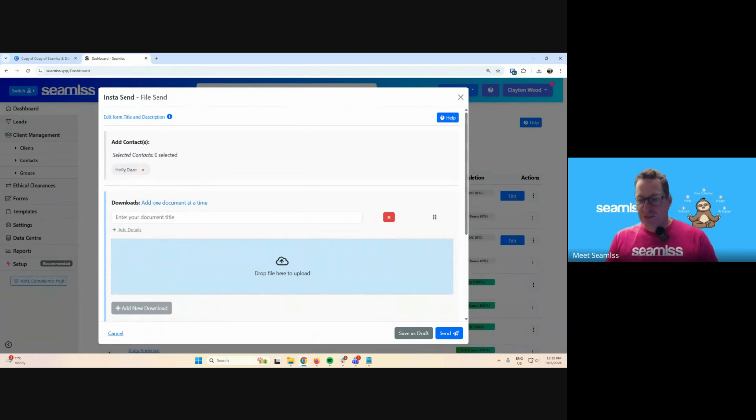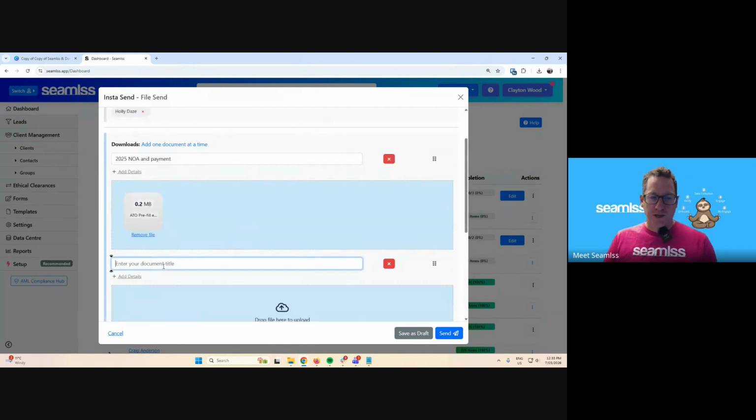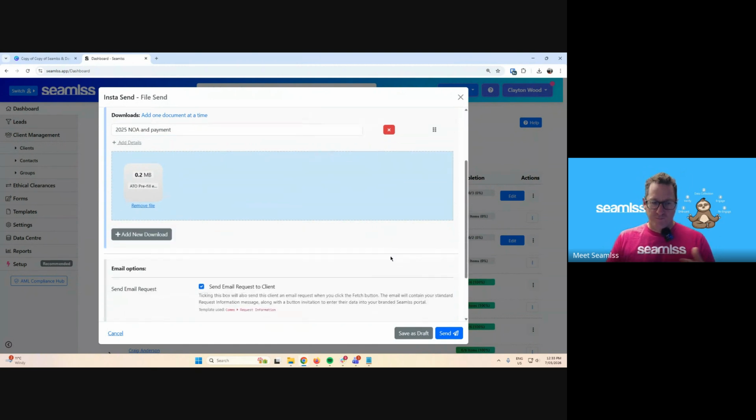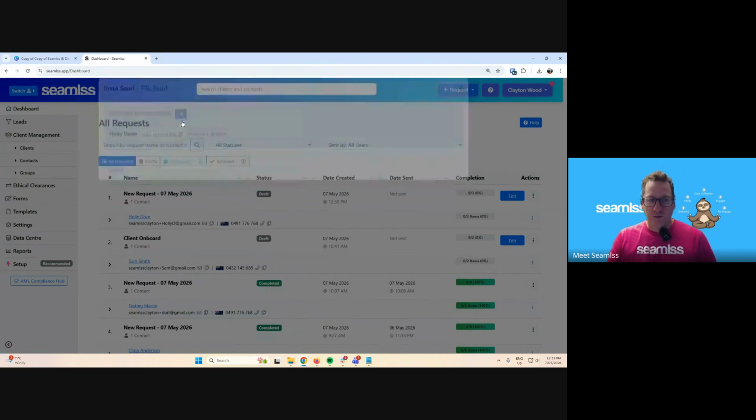Holly has finished a tax return, and it's now at the end of the financial year, and we've done the tax return, we've got the answers, and we want the notice of assessment. So here is your 2025 notice of assessment and or payment slip. Whatever it is you want to upload, it's one document at a time, or you can add multiple documents to the same InstaSend request. Send. Done.